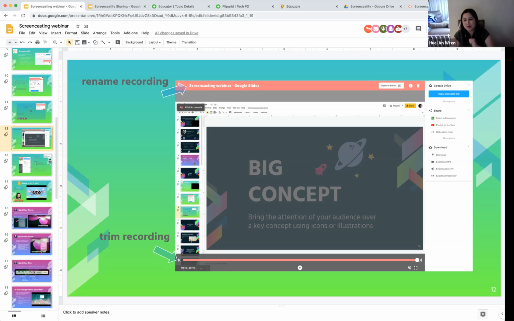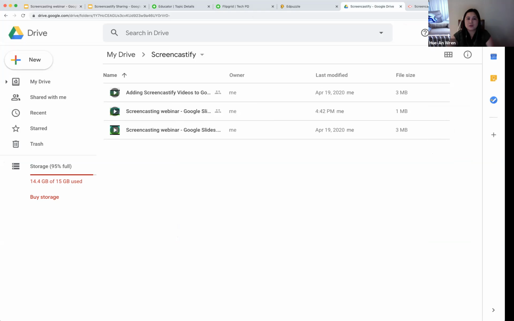One last question. Where are Screencastify recordings saved? They're saved in your Google Drive. So you would just go to My Drive, and then there's a little folder there called My Screencastify. It makes it for you. And so it's saved right there for you.